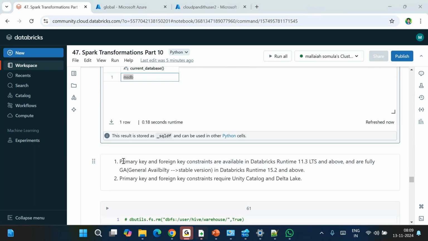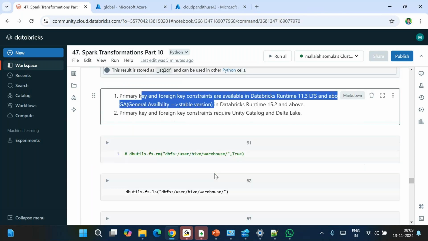Now let's talk about the constraints. Primary key and foreign key constraints are available in Databricks Runtime 11.3 and above, and it is standardized, fully available from Databricks Runtime 15.2 and above. But the thing is, primary key and foreign key constraints require Unity Catalog. Unity Catalog we will discuss after completion of the complete Delta Lake concepts. That's why you need to wait for some time, team, to use this primary key and foreign key, but I'll show you.